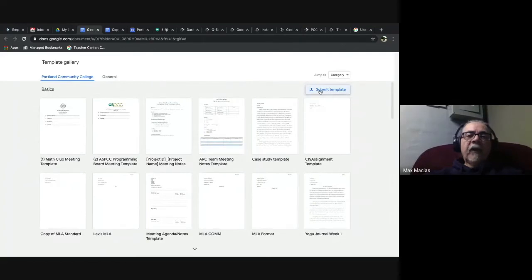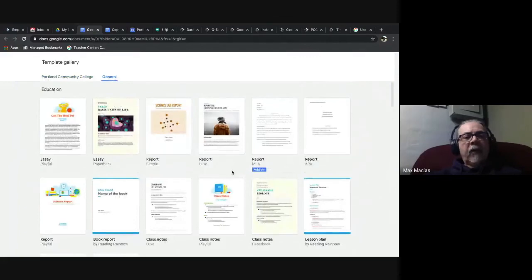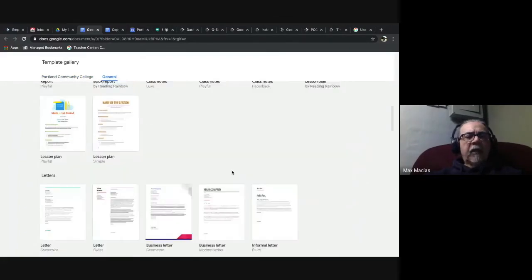You could press this submit template and add a template to the gallery. But let's go back to Patty's question. Okay, so I want to use a document.